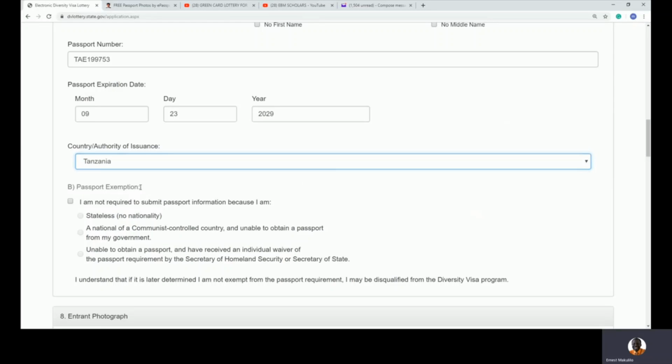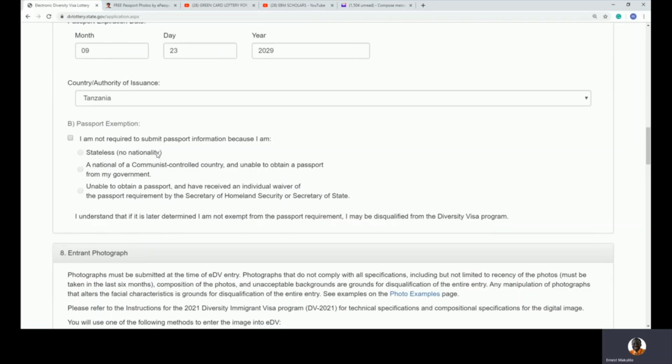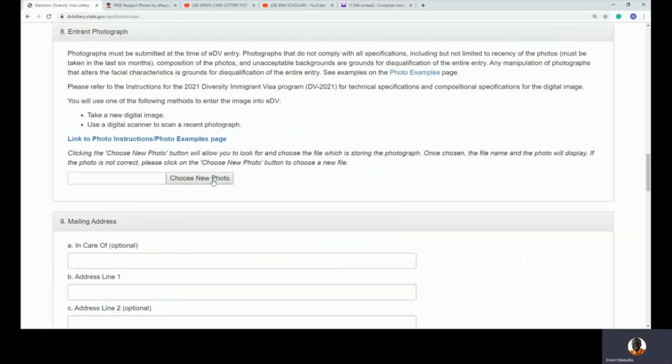So the issue of exemption, this person doesn't need exemption because she has a state, so she's not stateless, she has a nationality, and she's not from a communist controlled country, and also she doesn't have a waiver from the Secretary of State. You need to have a waiver to get this one, but she doesn't need that one. So you come to the photo.